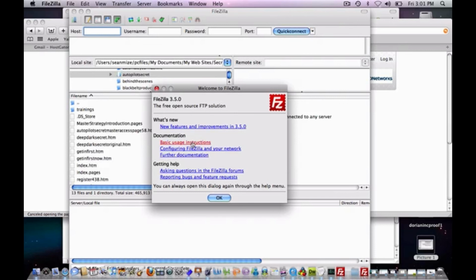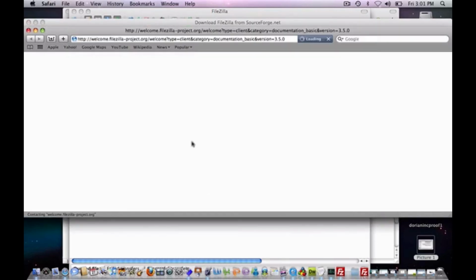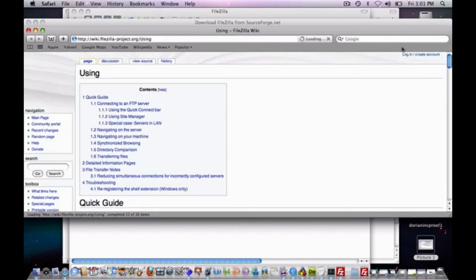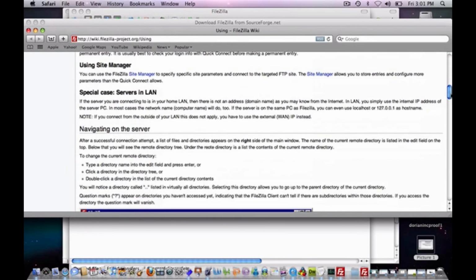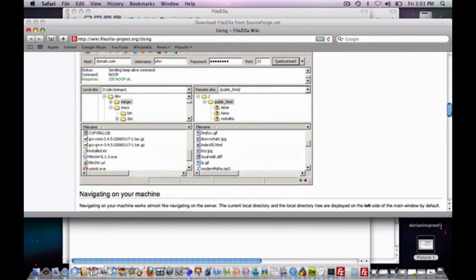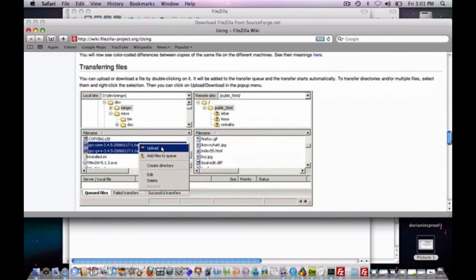Okay, basic. I'm going to pull up, but I don't know that I need to pull this up except to show you that you can get all the instructions you need for using this on their website. Okay, so it shows you how to connect to an FTP server. There's full directions right here on their website on how to do it.